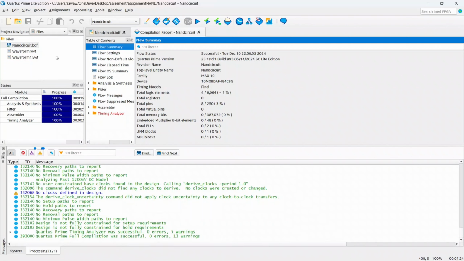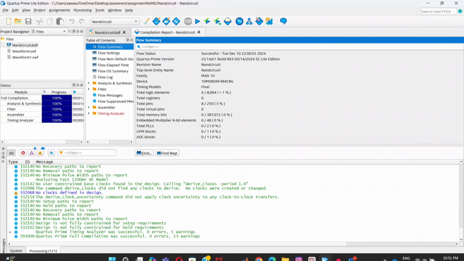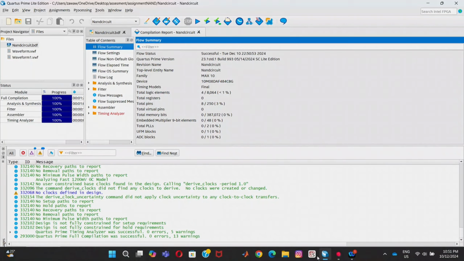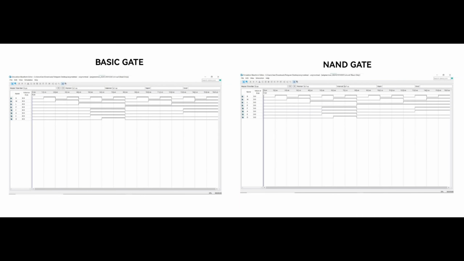Okay, now I'm going to show you the result of the waveform for the NAND gate and the basic gate. I'm not going to do the waveform simulation for the NAND gate because it has the same procedure as a basic gate, so it's similar. Now you can see both of the waveform simulation results are the same, particularly similar. This means that our objective is achieved. It also means that our basic and NAND gate is successful.